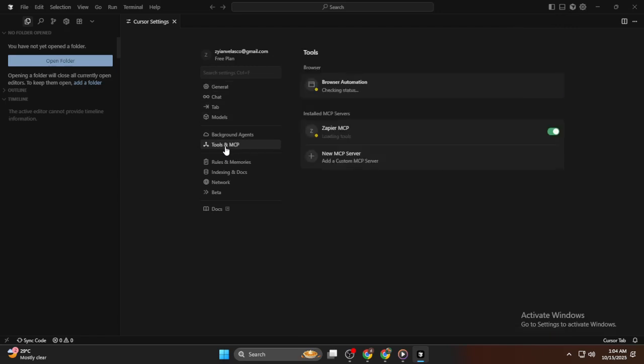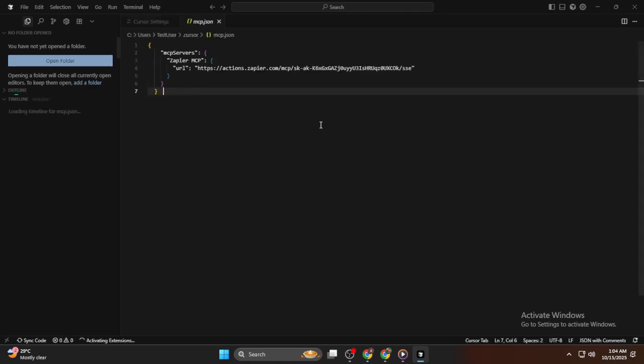To add a new MCP server, click the Add Server button. You'll need to enter a name, something easy to recognize like My Database. In the URL field, paste the address of your MCP server. Don't have an MCP server yet? Don't worry, I'll guide you through setting one up next.